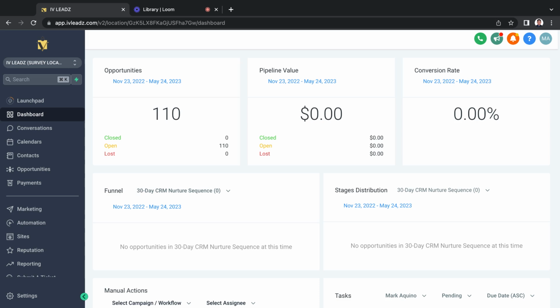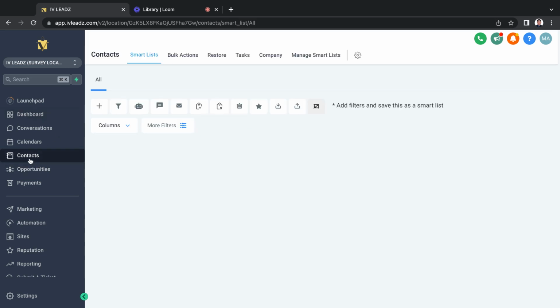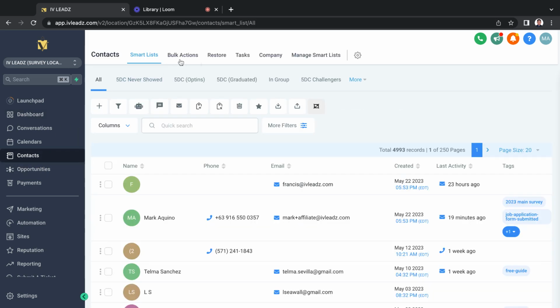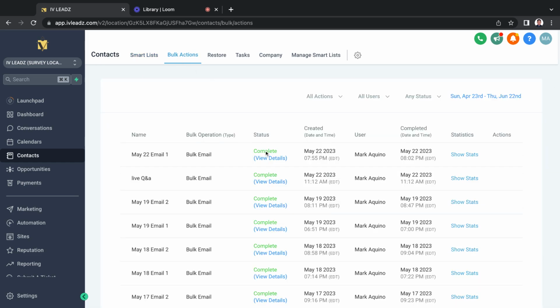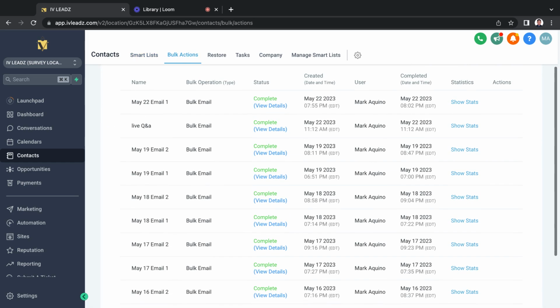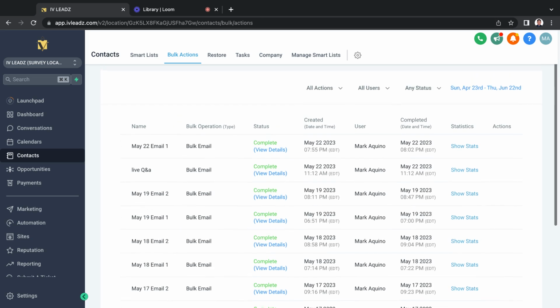So the first step is to go to your contacts and go to bulk actions. This is where you can find all the campaigns, all the email blasts that you sent, and extract the actual statistics of your email. Now, just select one, or if you want to use all of your previous email blasts, you can do so. That's super important.